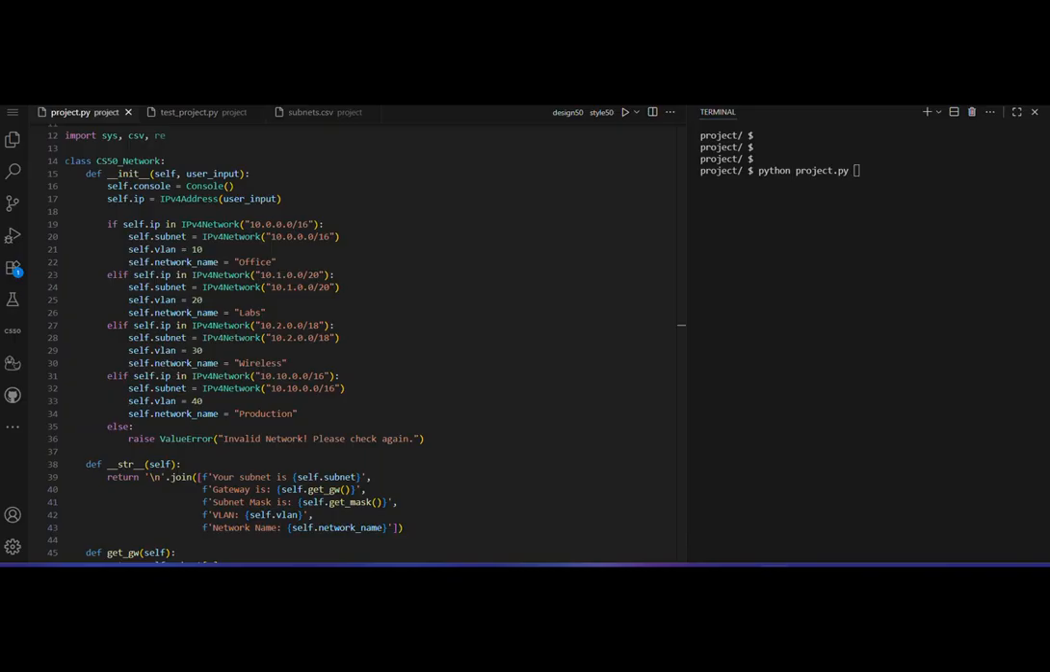In this project, I am creating an IP calculator which takes an input from the user, his or her device IP, and this program will help the user to calculate the subnet, the VLAN, the network name, the gateway, the subnet mask in which his or her IP belongs to.